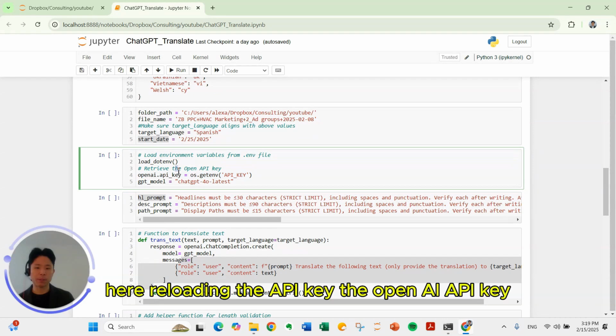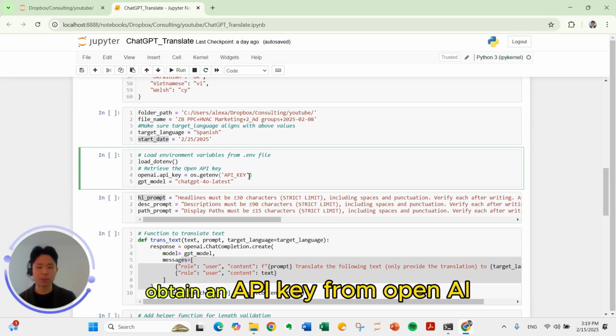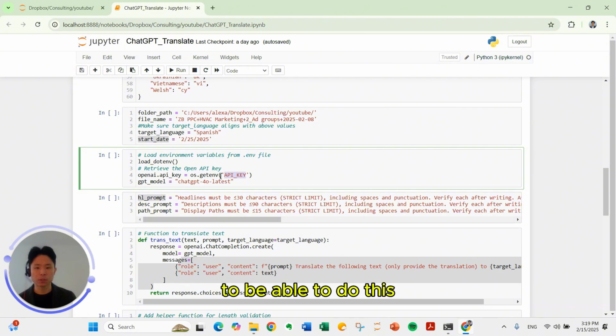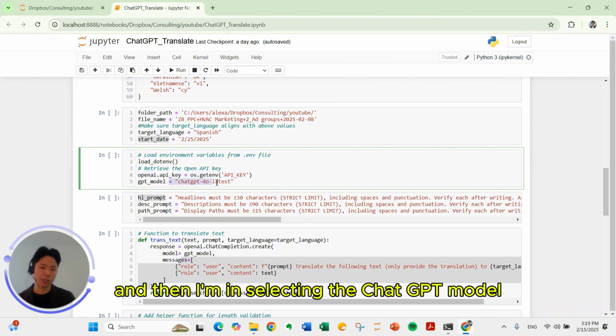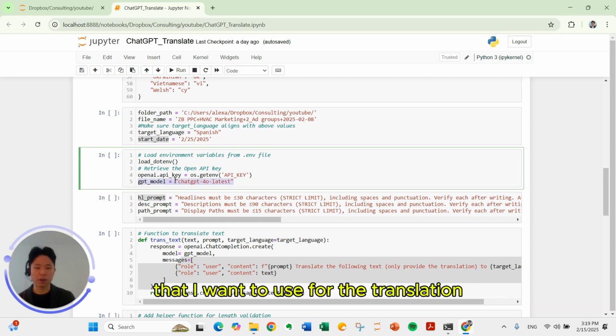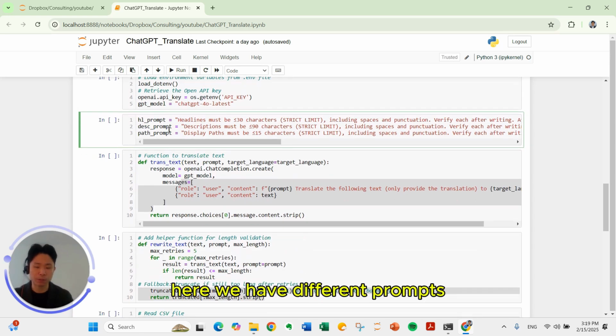Here we're loading the OpenAI API key. You're going to have to obtain an API key from OpenAI to be able to do this. I'll put a link in the description, and then I'm selecting the ChatGPT model that I want to use for the translation. Here we have different prompts.